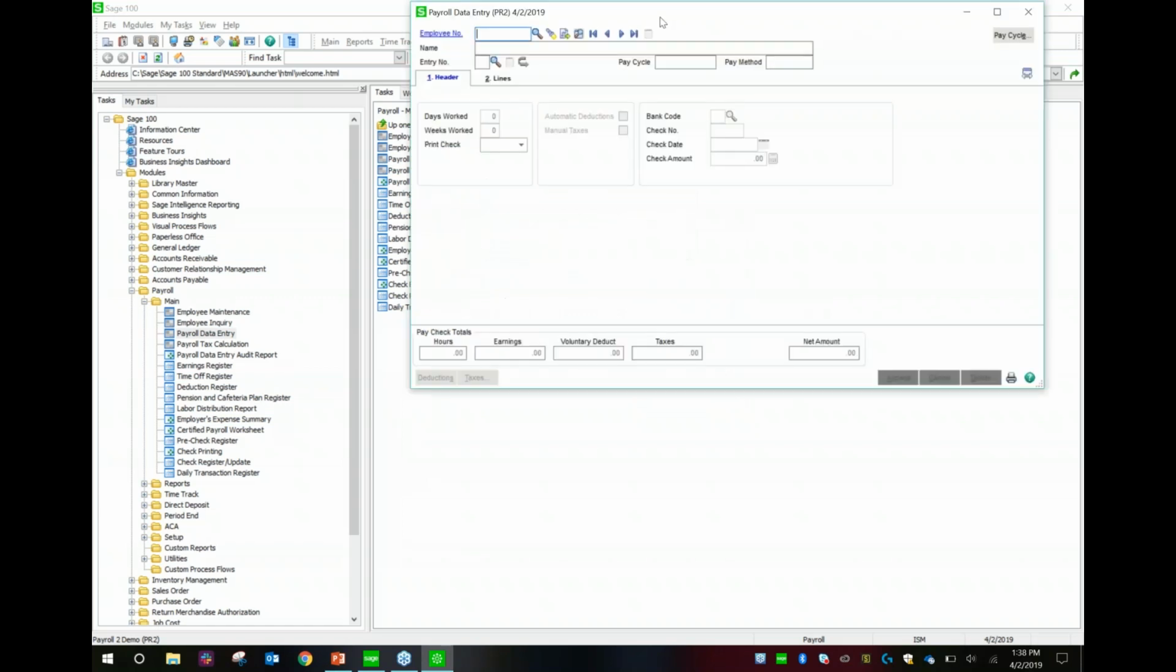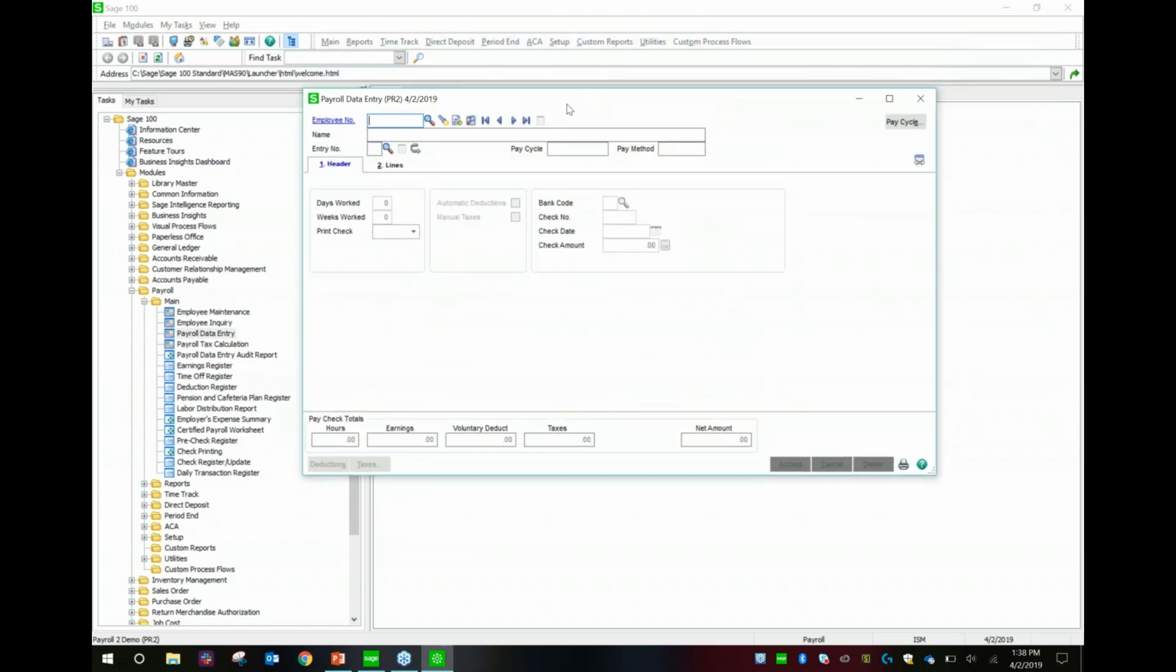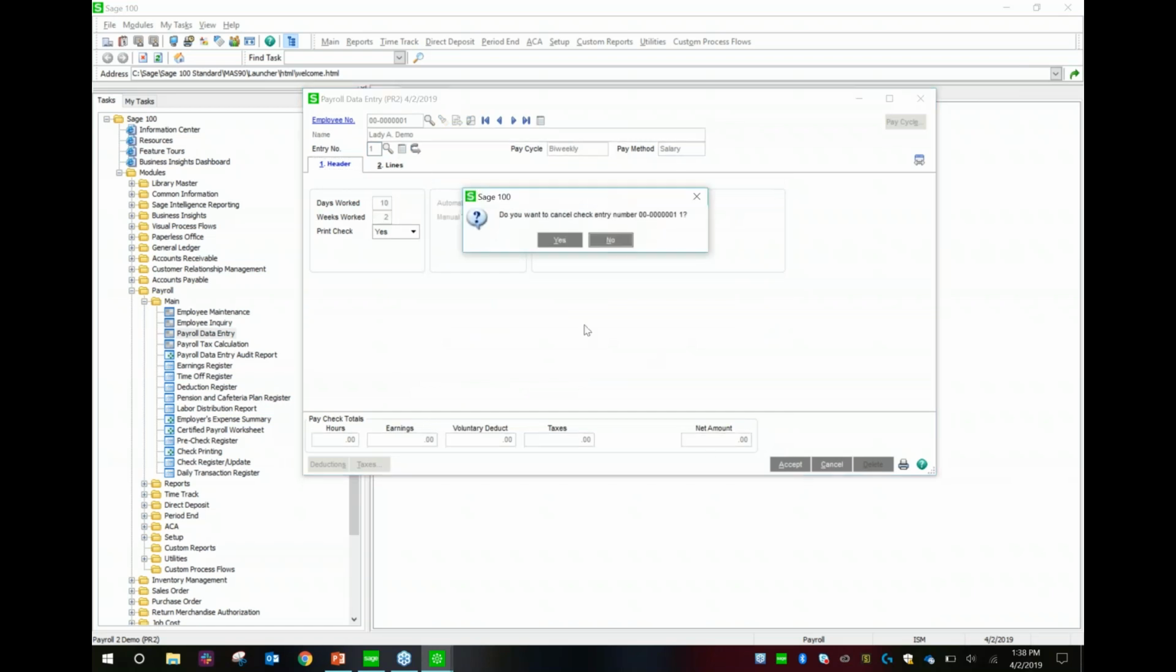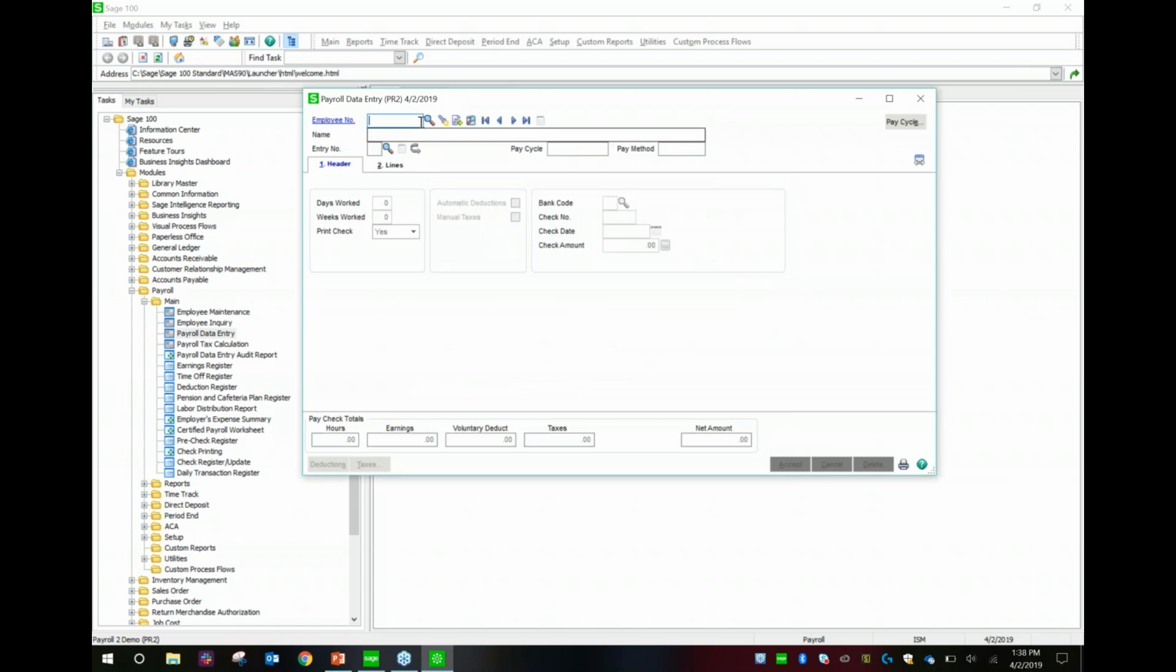So I'm going to say no, and the reason is that there are some features that I didn't really talk about, but I want to show you some of those features in the system. When I'm in my payroll entry and I hit enter, there are some features here that we don't ever think about that we have the capability of using.